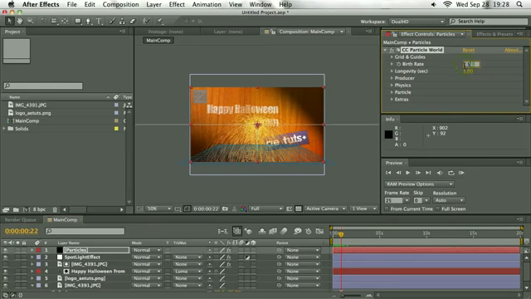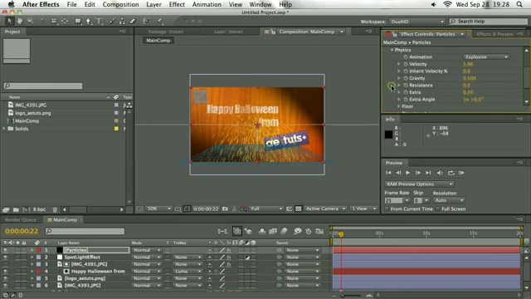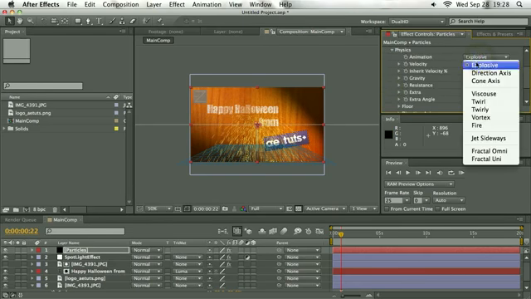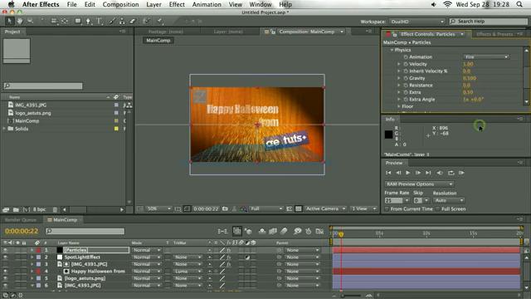So I'll reduce the birth rate a bit, and then actually I'll increase the longevity already here, something like 3 seconds, because the dripping should be quite slow. So 3 seconds. I think the particle age should be at least 3 seconds for a slow dripping. And then let's change the physics and change the animation type from explosive to fire. So we get this kind of nice sideways movement for the particles.